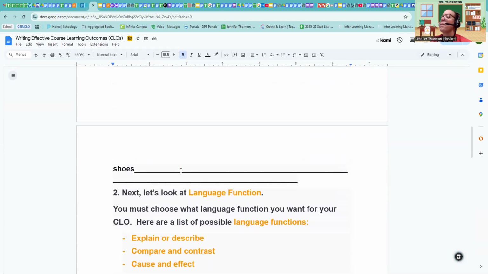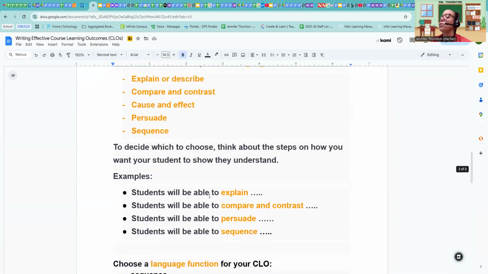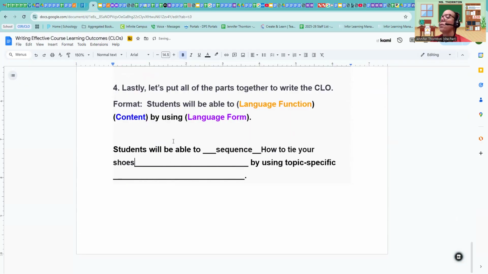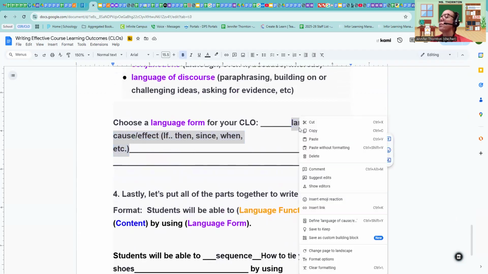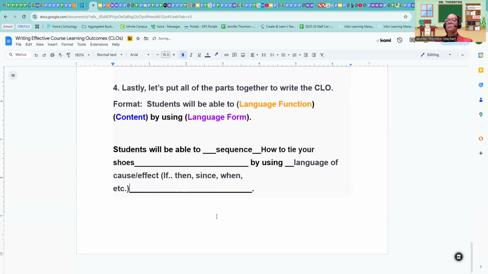Sequence how to tie your shoes by using language of cause and effect, and some examples of that. All right, and that is my CLO for how to tie your shoes. Students will be able to sequence how to tie your shoes by using language of cause and effect, such as if, then, since, when, etc. Okay, now that's another example.